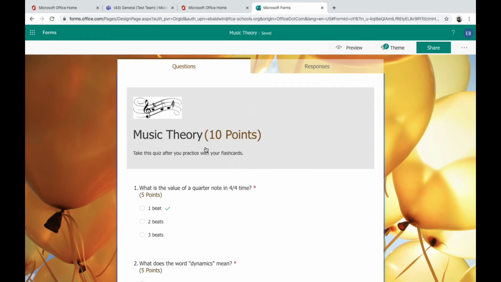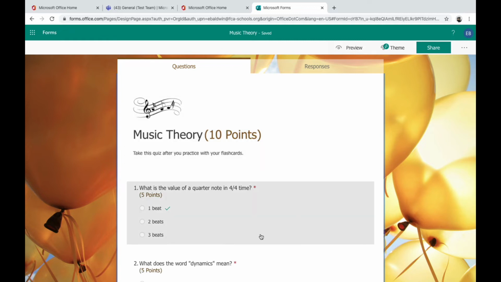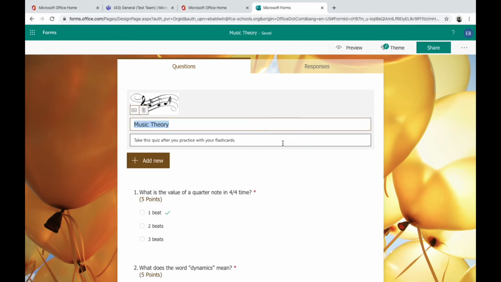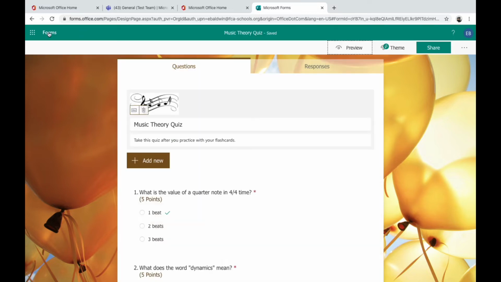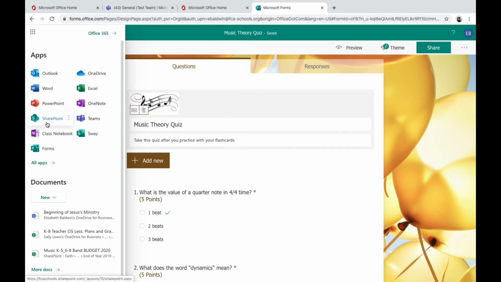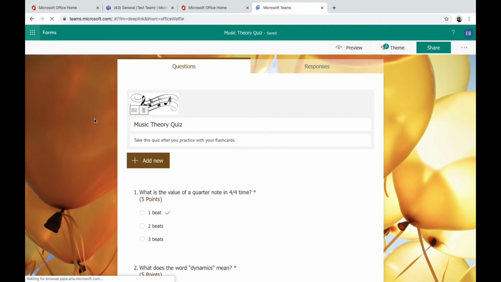And click on that. And how do I edit this? Well, let's just click in the box and see what happens. Aha, it just lets me. It's going to let me edit it because I'm the one that created it. I'm going to add the word quiz. Okay, I'm just going to preview that really quickly. Yep, it changed it. All right, I'm going to click back. And I'm going to go back to my teams. Let's start this over again.